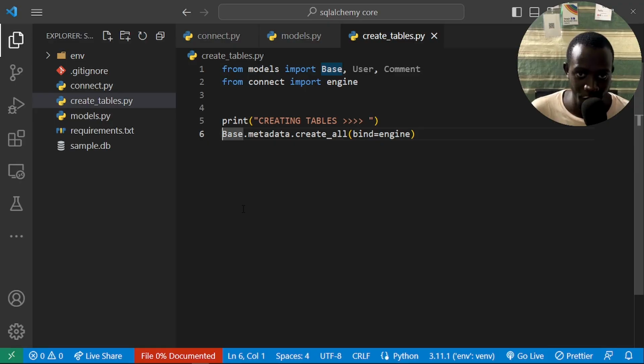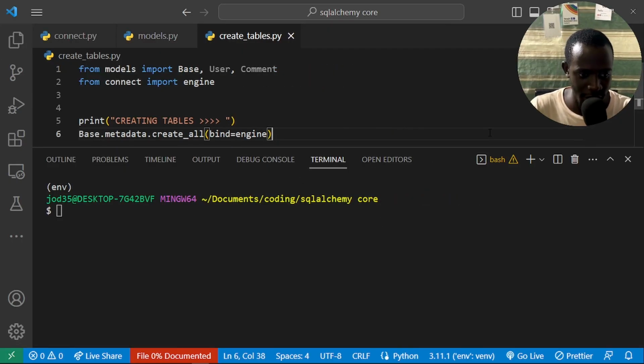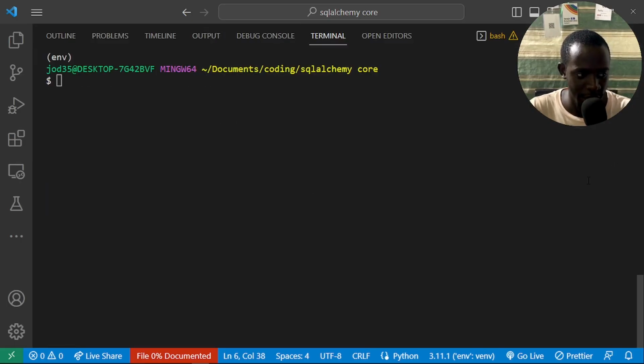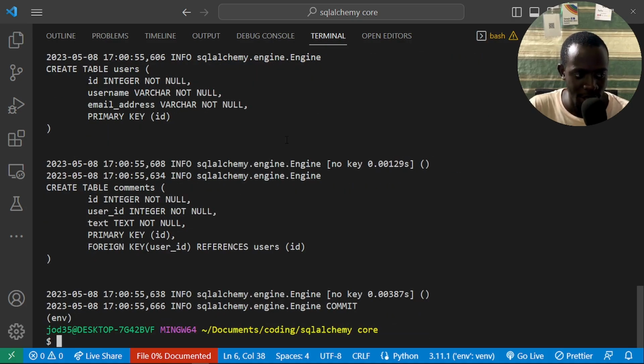Now this is the moment of truth. Let's see if how we've defined our models actually works. So I'll pull up my terminal right here, and let me make this a little bit bigger so that you guys can see. So this is actually going to be Python create tables.py. We now see that our database tables have been created successfully.